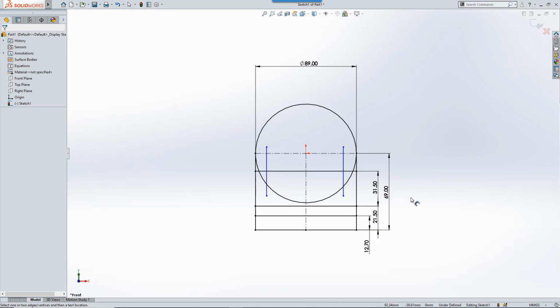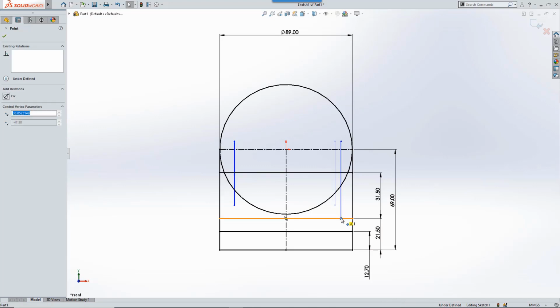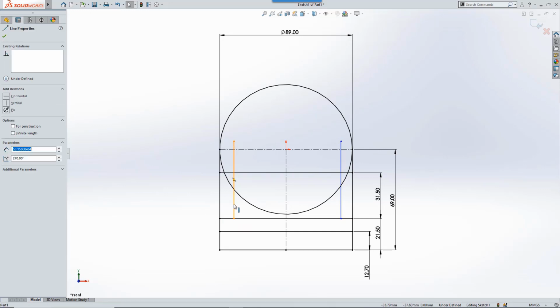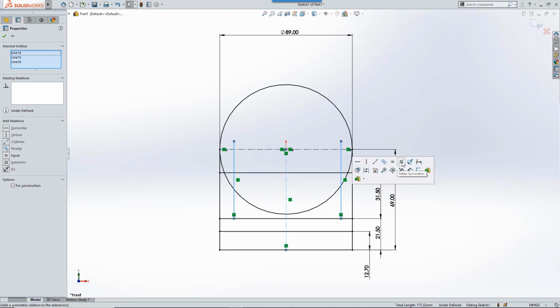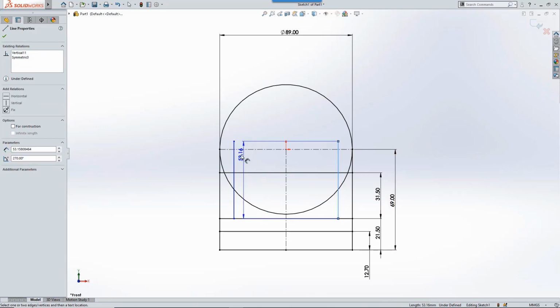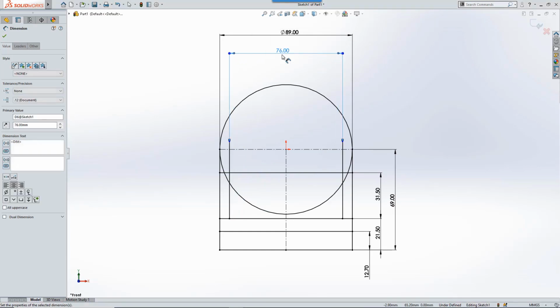F on your keyboard will zoom to fit. We can also drag sketch entities around and it will automatically create sketch relations as we go. I would like to create a symmetric relation, so I'm holding down the Control key and selecting the three lines. The symmetric relation will appear as long as you have two lines and a construction line selected, and you can do this in any order. We'll tidy that up by dimensioning across the two at 76mm.